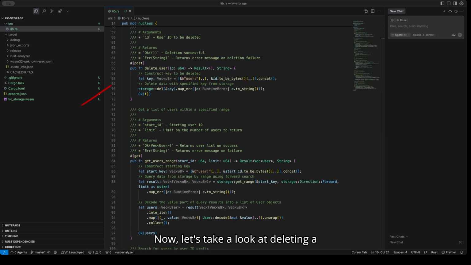Now, let's take a look at deleting a user. In delete_user, we build the key in exactly the same way. Once we have the key, we call del to remove that key-value pair from storage. As long as we know the key, deletion is direct and immediate. There's no need to search. We simply delete using the key.